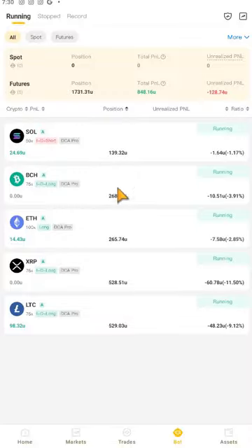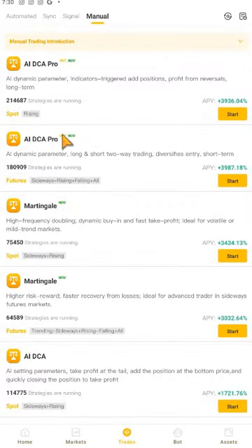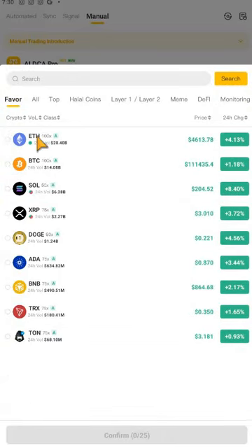To launch a pair, you go to trades, you use the AI DCA Pro. Yeah, we use the futures for AI DCA Pro. We're not doing any spot trading, we are doing futures trading. So you click start. From the pairs that are available here, you need to select which pair you think will do a good job for you.